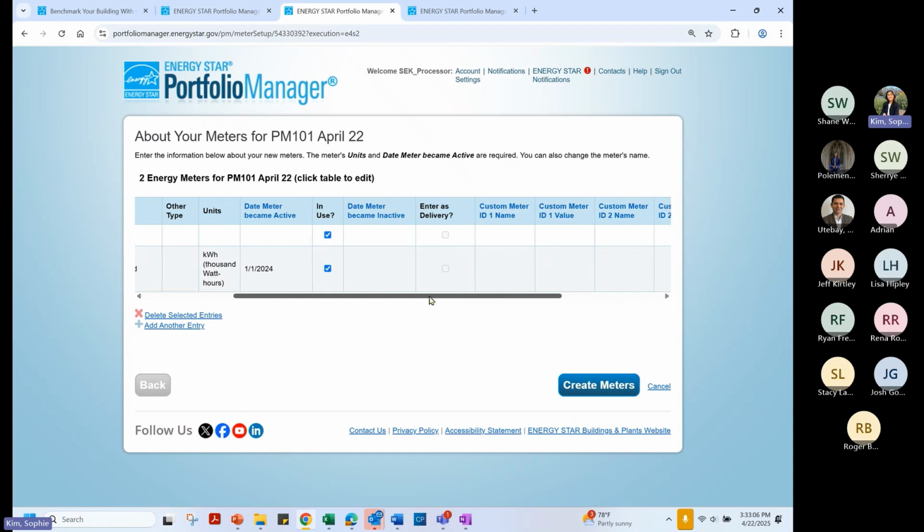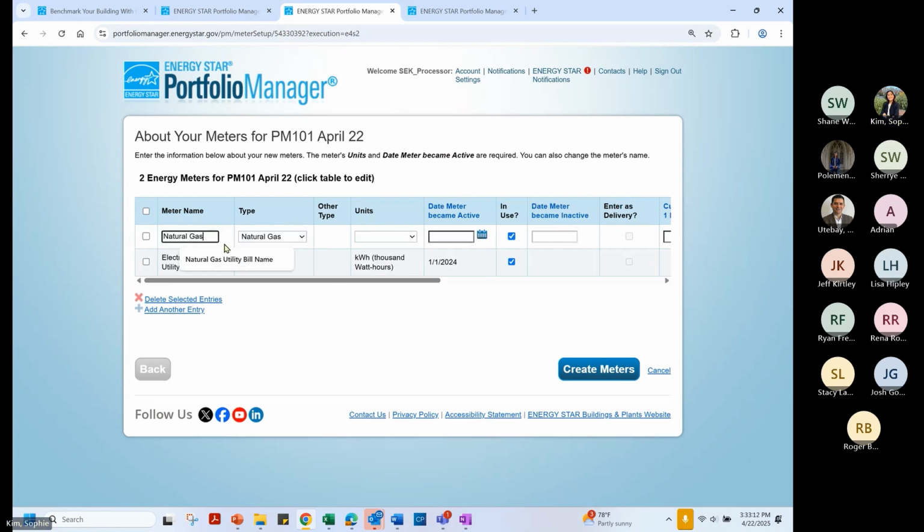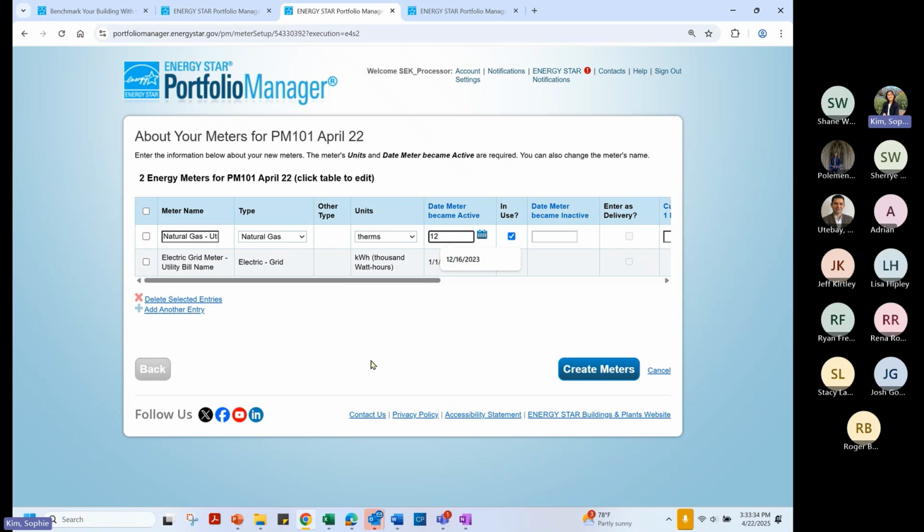All right, I'm going to scroll back to the left here, and we'll add the same information for our natural gas meter. So I'll change the meter name to reflect whatever would be hypothetically on my utility bill for this meter. I'll select units based on whatever's on my utility bill. And then I'll enter in the date the meter became active for this meter.